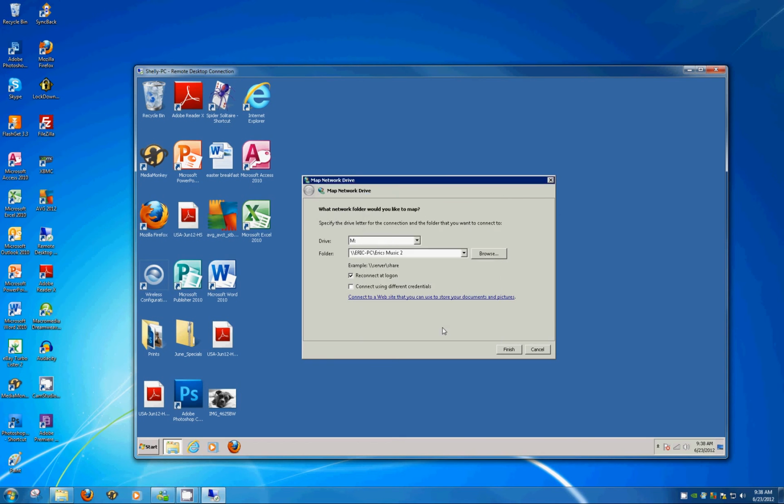You'll want to keep the reconnect at logon checkbox. Make sure that's checked. This way, every time you boot up this computer, it's going to automatically connect and those files will be available. You won't have to do any work to connect. And then click the Finish button.